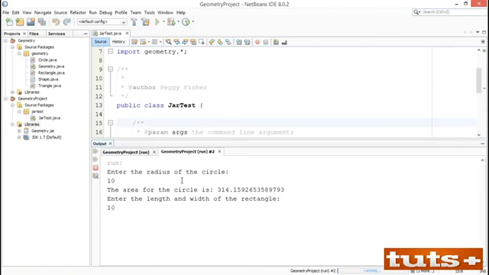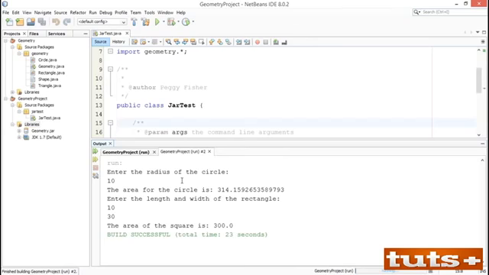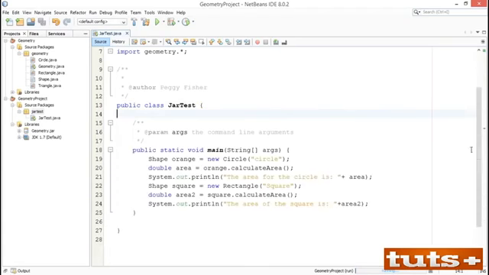Okay, let's enter the length and width of a rectangle. So let's do 10 and 30. Make it nice and easy. The area of the rectangle is 300. As you can see, by importing the geometry package, the jar file, I now have access to the shape class and the circle class and the rectangle class. This is a great example of how code reuse is made easy in Java. Make sure you give it a try.